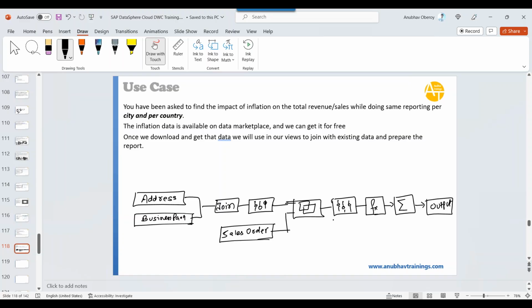Now this will be my first phase, where I will just build the total sales by city and country. Then in phase 2, I will go and get the data from the data marketplace for inflation data of countries. So this is the data coming from the data marketplace. In this data, I will again do a projection to only get the relevant information, and once it is done, I will apply a filter to get only the inflation rate of 2024. I'm not interested in getting all the inflation rates.